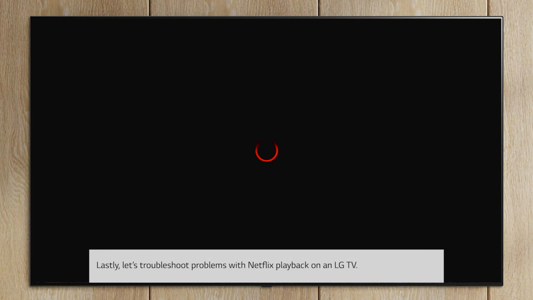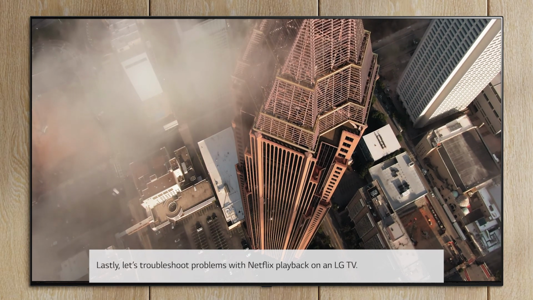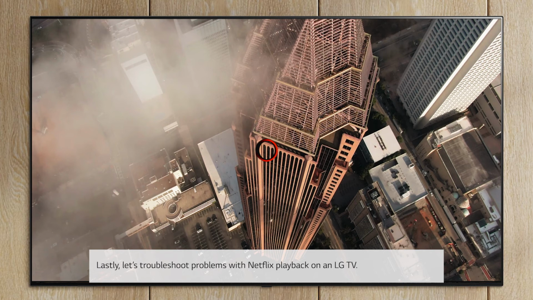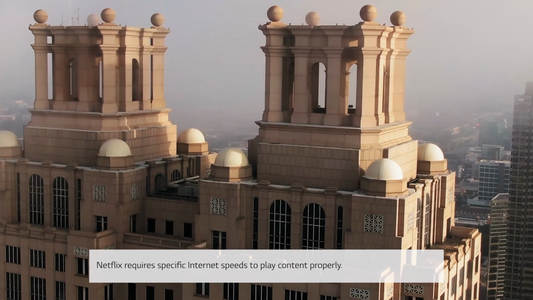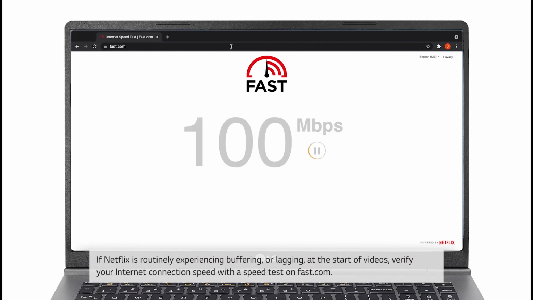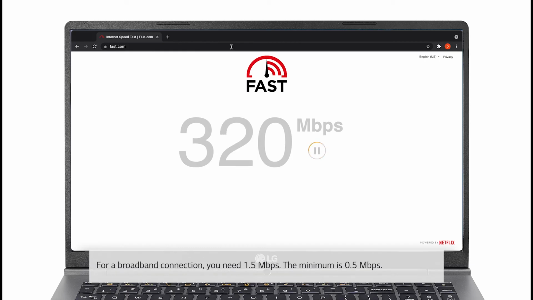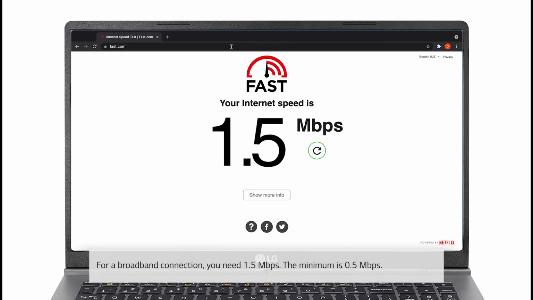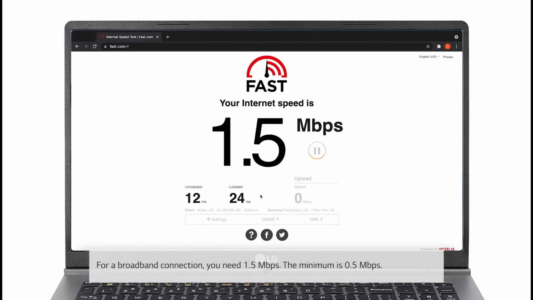Lastly, let's troubleshoot problems with Netflix playback on an LG TV. Netflix requires specific internet speeds to play content properly. If Netflix is routinely experiencing buffering or lagging at the start of videos, verify your internet connection speed with a speed test on fast.com. For a broadband connection, you need 1.5 megabits per second. The minimum is 0.5 megabits per second.